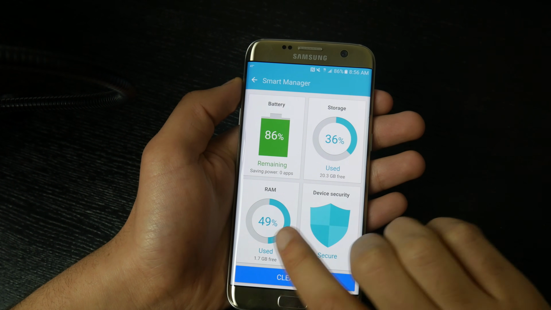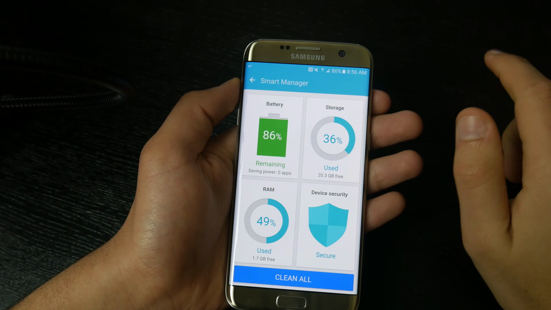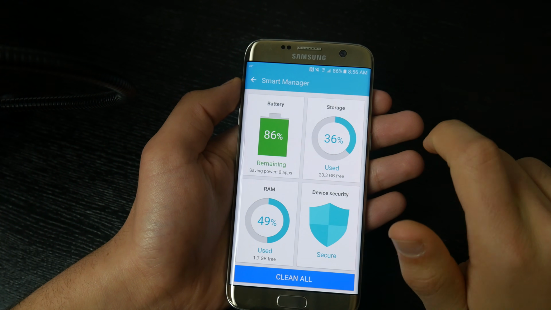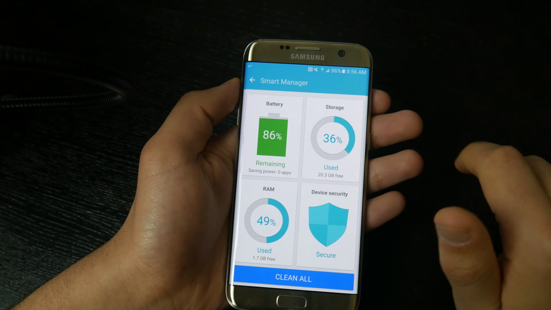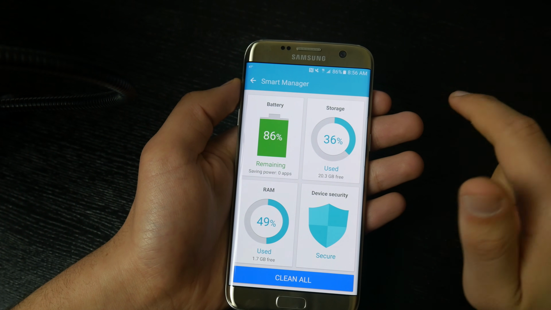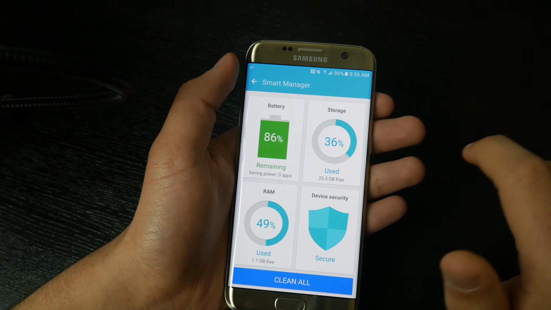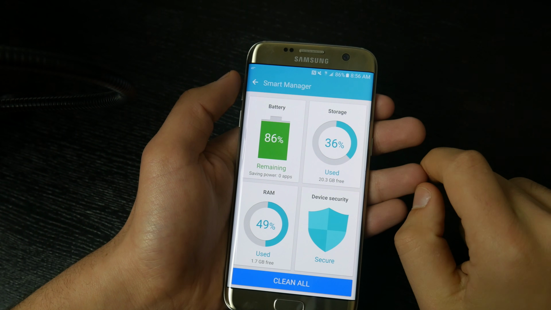As you can see, my RAM went down to 49%. My storage is still at 36%. That's because that's how much I have downloaded. There's not too many caches in this phone yet, since it's relatively new. So yeah, really cool. Smart Manager allows you to easily clean up things in your phone.